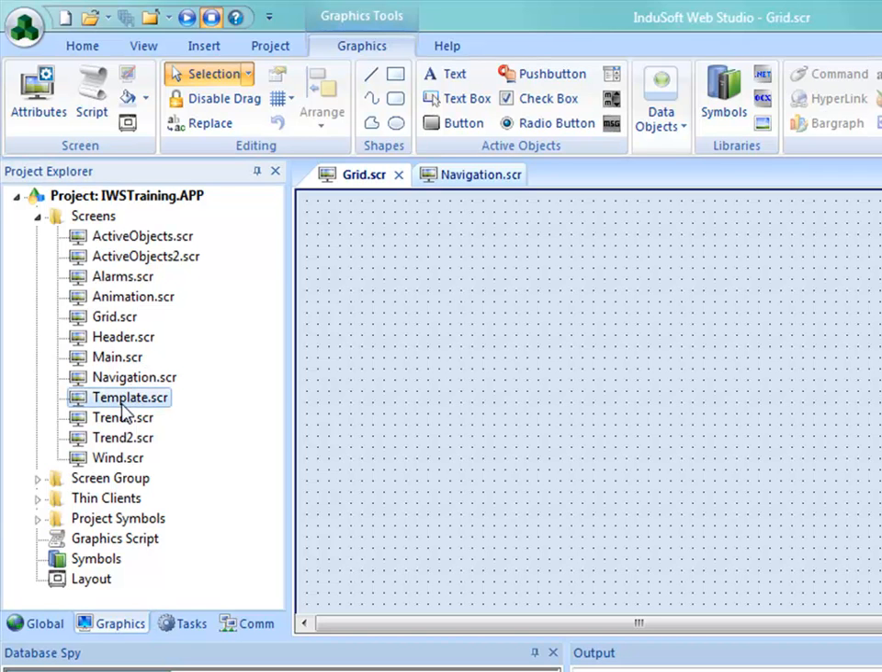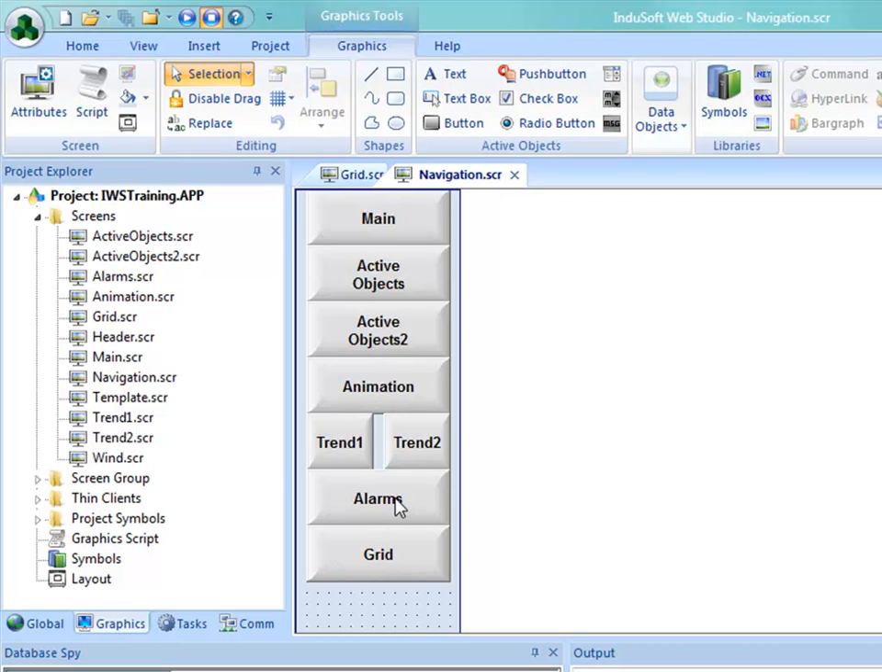So what I did before we got started is I opened up the template screen and I saved it as grid. That'll give us the right spacing, positioning, coloring, so on and so forth. I also opened up the navigation screen and copied this button down, changed the text on the button, and then I changed the screen that it goes to. I'm going to close that.